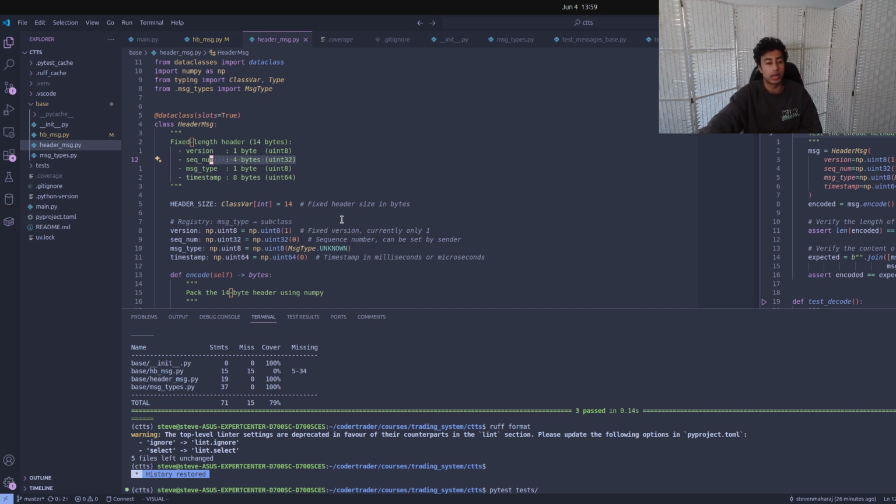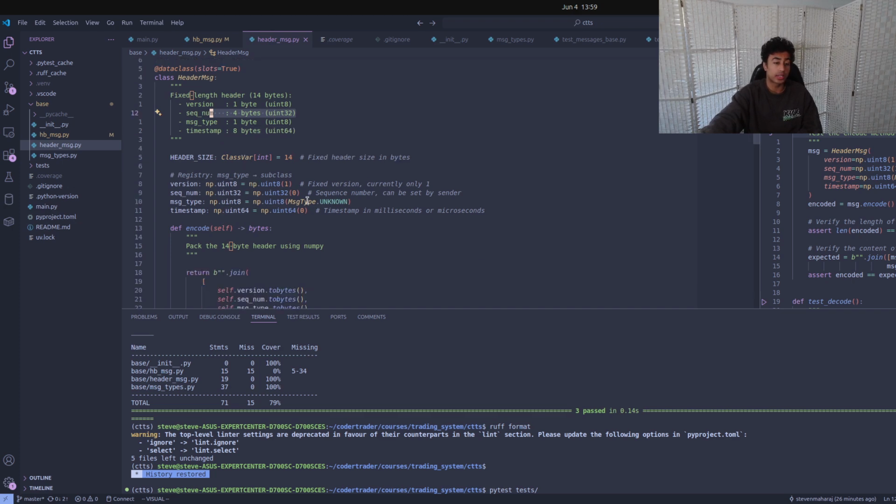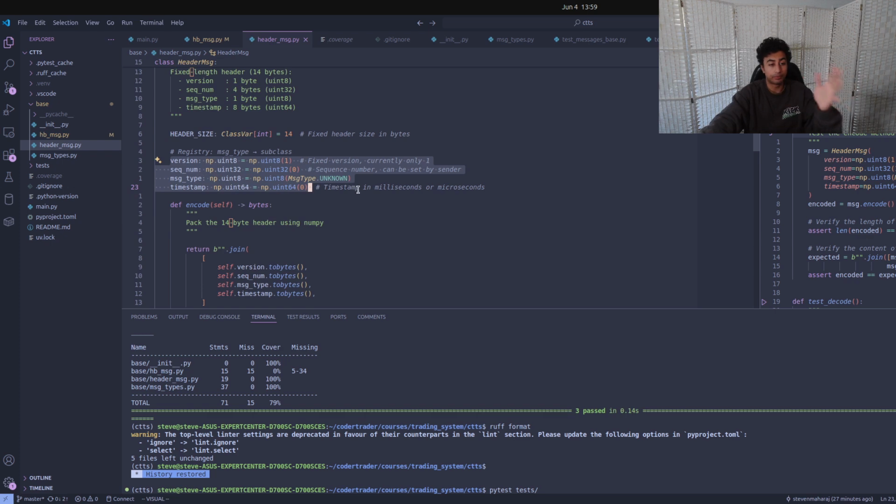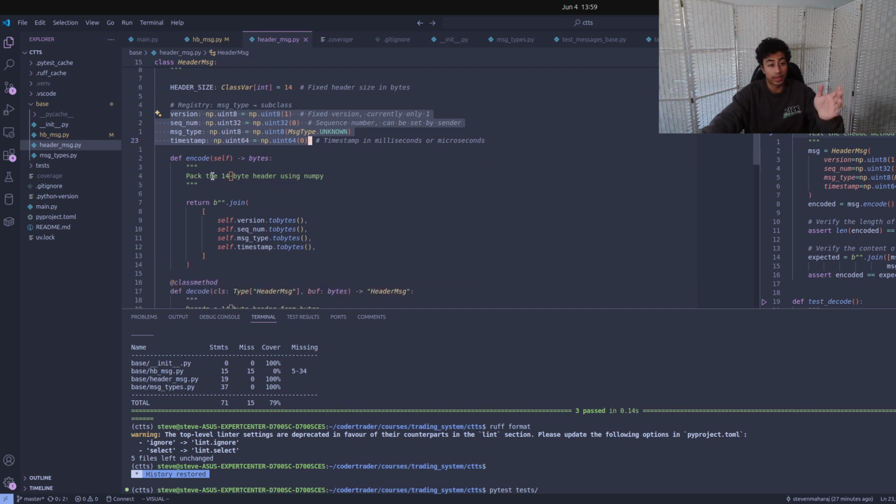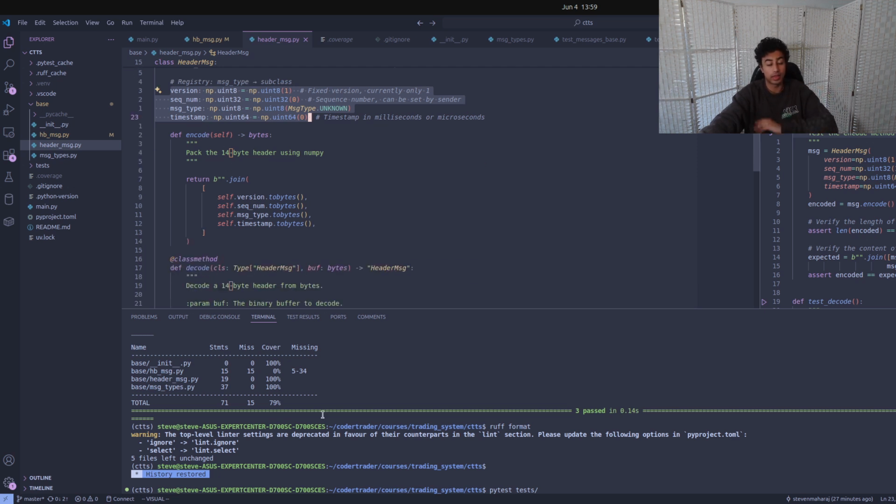So this is the code I wrote. Essentially, it's really simple. We just say these are the class variables, and it's just going to be this, and then we give it defaults, and then we have an encode and decode method. And so what we want to do is just test the encode and decode method, right?